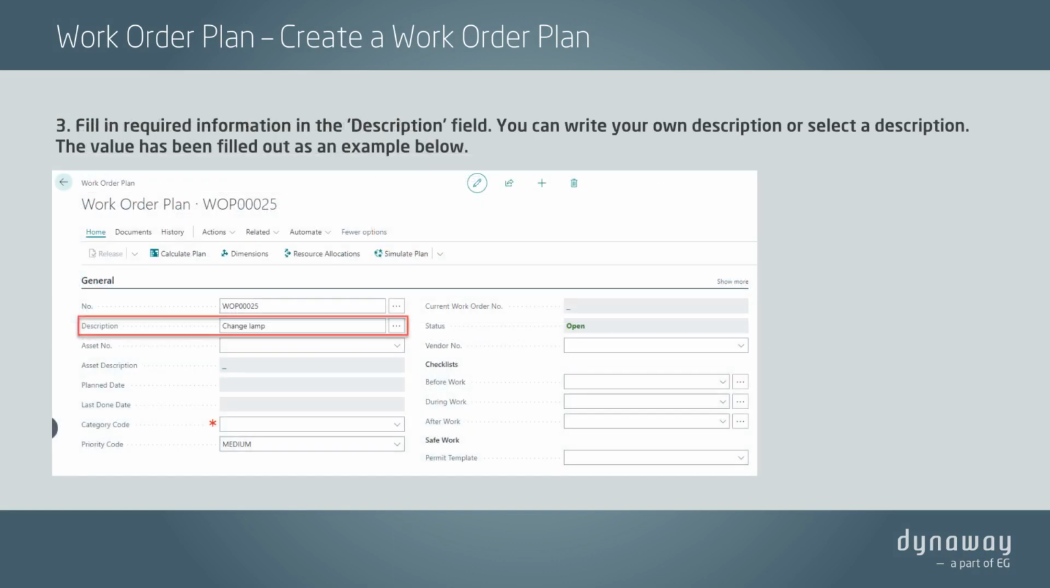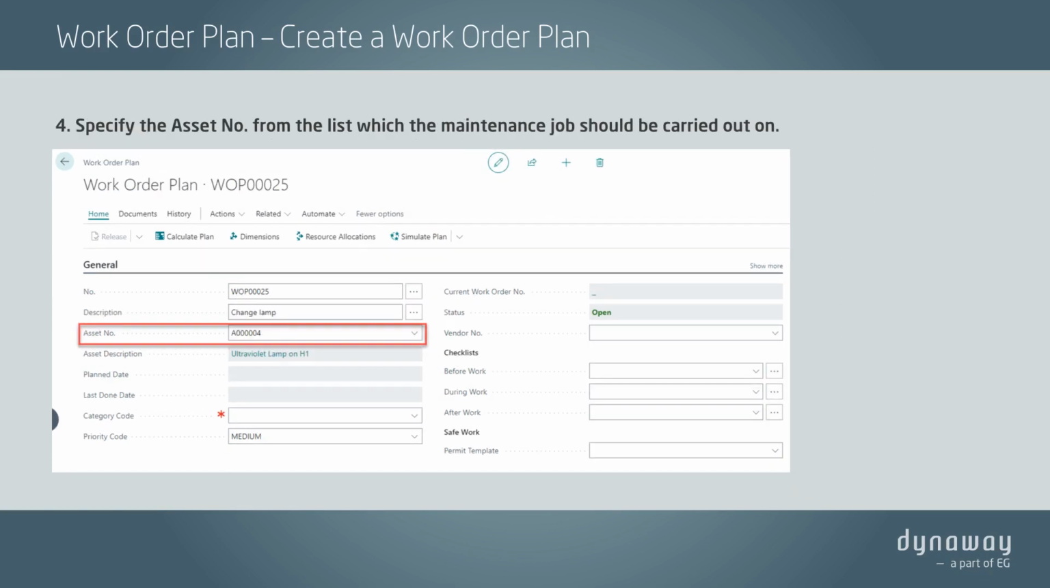Fill in required information in the description field. You can write your own description or select a description. The value has been filled out as an example below. Specify the asset number from the list which the maintenance job should be carried out on.